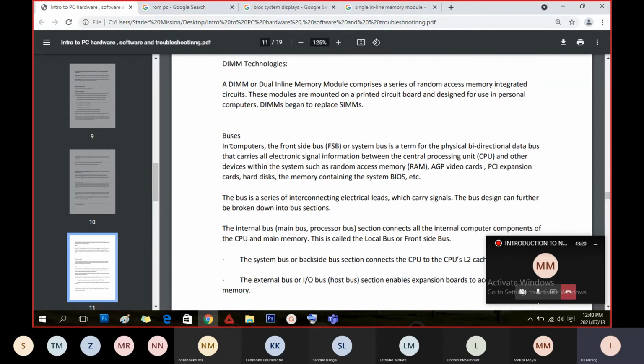Buses. Like Melusi said last week, the bus is mostly like the path that the data takes. So in a computer, the front side bus or system bus is a term for the physical bidirectional data bus that carries all electronic signal information between the central processing unit and other devices within the system, such as random access memory, AGP video cards, PCI expansion cards, hard disk, the memory containing the system BIOS.